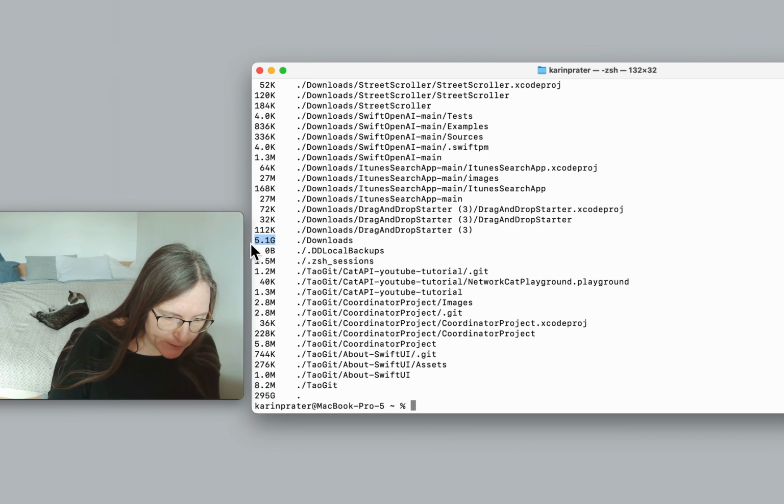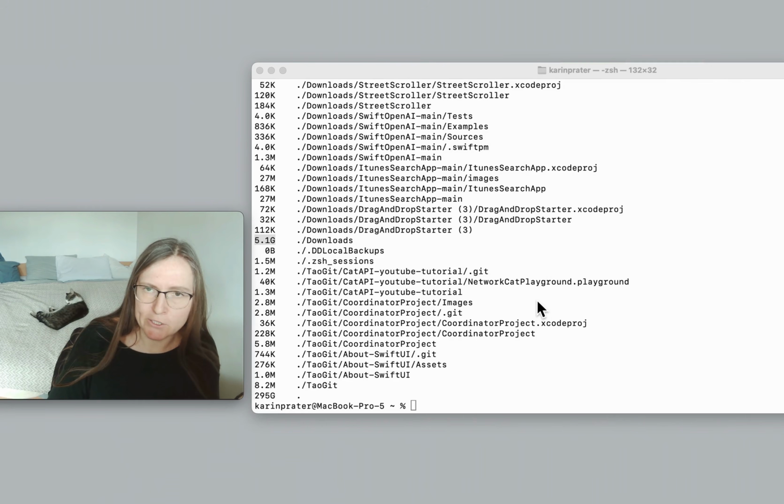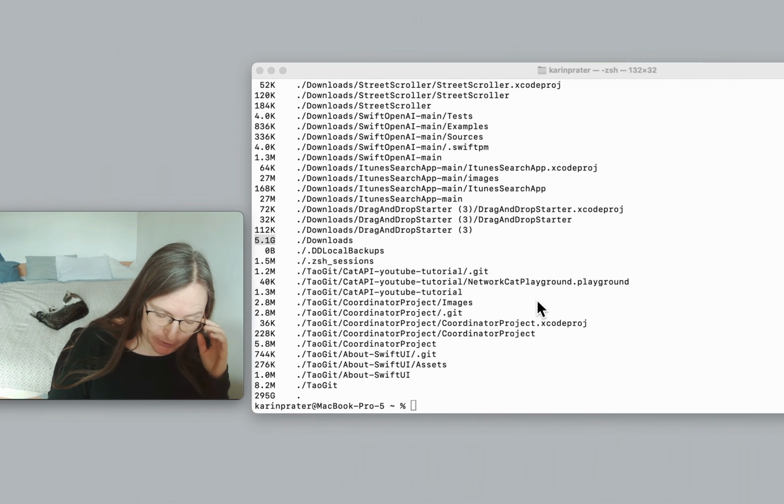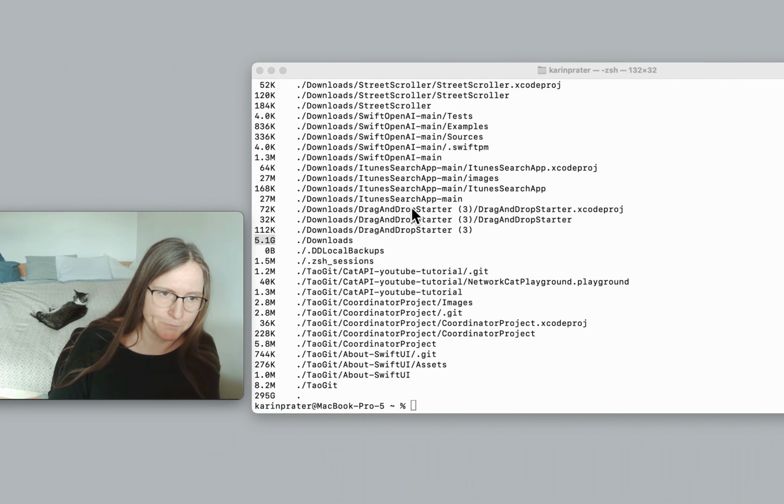I have 5 gigabytes in my download folder. Another big one is because I have a new Xcode, which is 3 gigabytes. So you see, you can get a lot more information about what files you have, and you can do scans with this. But it takes a lot longer.